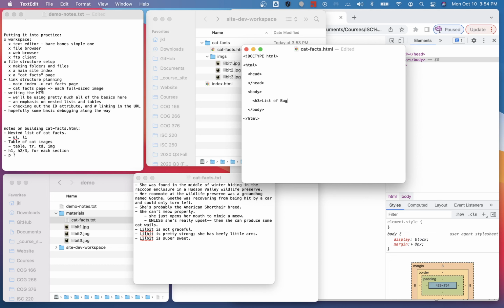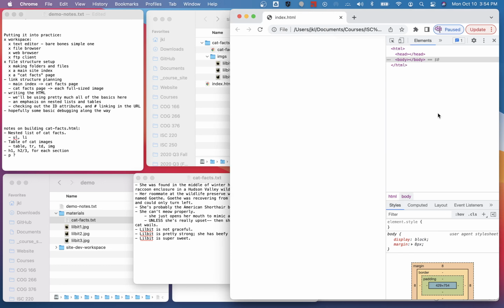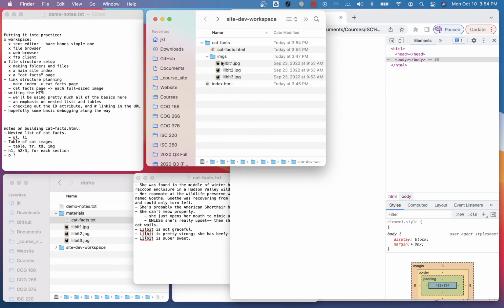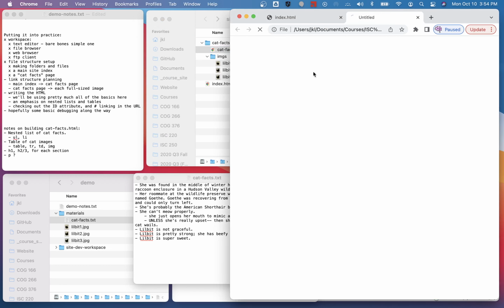List of bugs and features, I'll call this. This is Little Bit's list of features. Okay, let's just look at what that looks like right now by loading this page up. So I can double click facts.html. It's not open yet. Hey, look at that. We have a quick header.